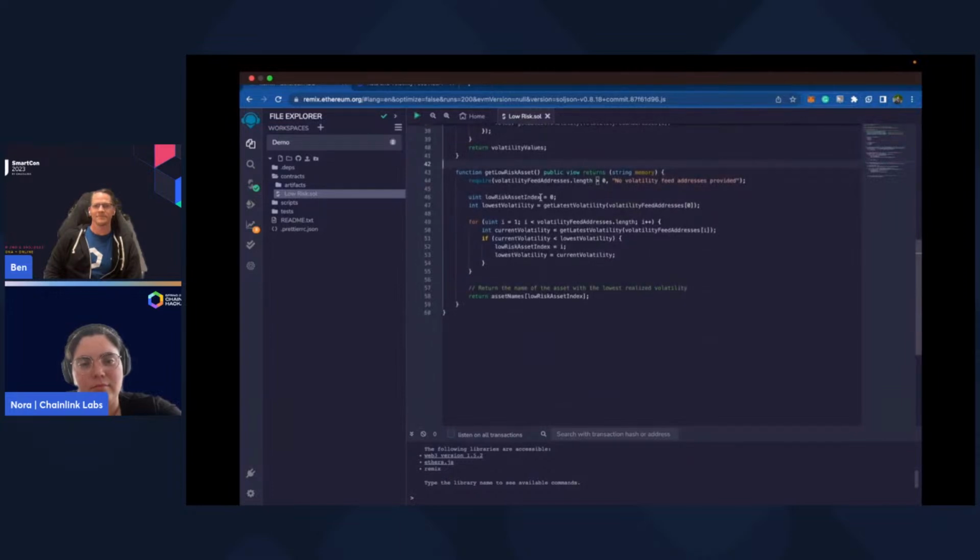The last function we've got here is the getLowRiskAsset function. That's the function we talked about, where we're going to figure out, of all those volatility values, which is the lowest. Again, we're going to use that getLatestVolatility function. What we're going to do here is loop and iterate through all the volatility addresses that we have and figure out which of those is the lowest. And we assign that the lowest volatility value and return the asset name of the one that has the lowest volatility. Now, let's see how this looks in action.